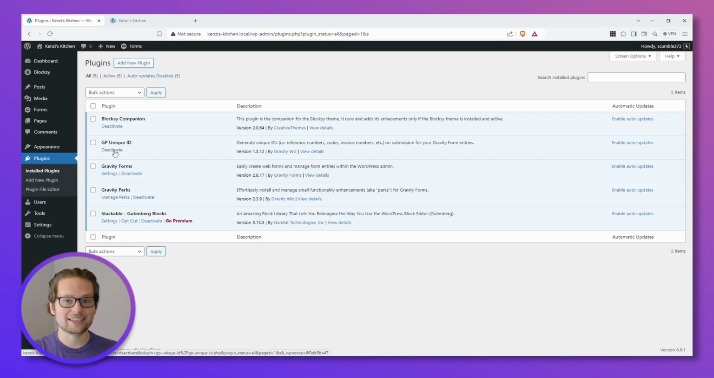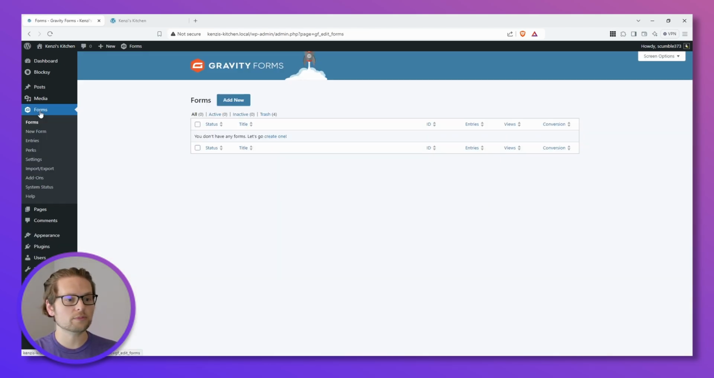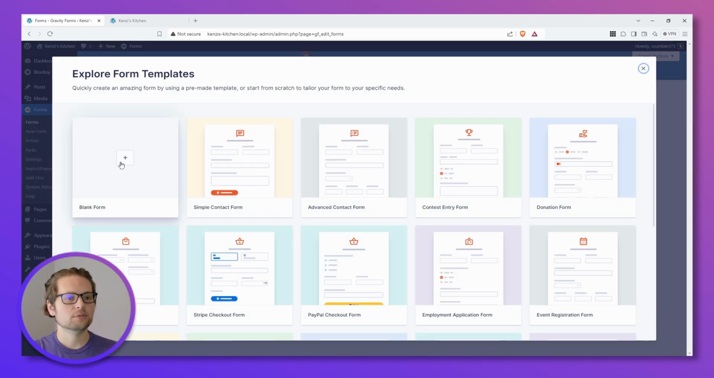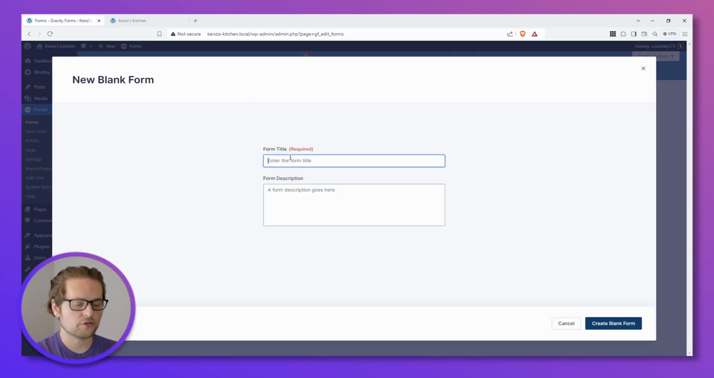Gravity Forms Unique ID is pretty self-explanatory. It allows us to add a hidden field to our form that will generate a unique ID for that form that we can use later on. Now that we have that installed, we can finally go ahead and create our form. So head to the left and click Forms, Add New, Blank Form, and then I'm going to call this form Job Posting, and then click Create Blank Form at the bottom right.